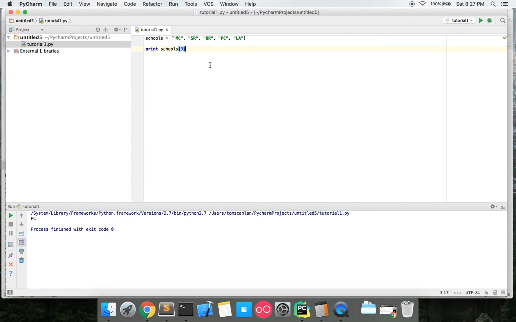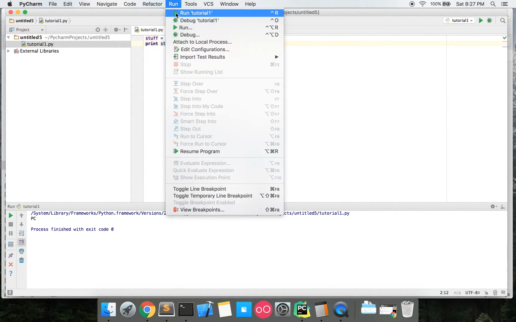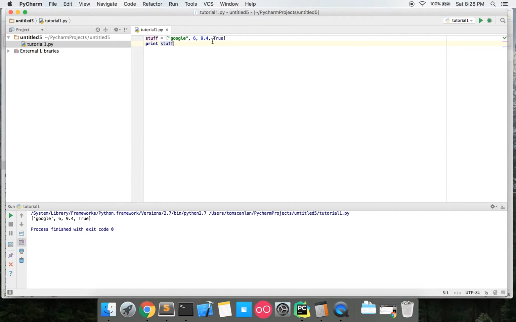All right. So let's talk a little bit more about what you can do with this. You don't have to just store strings in the array or just numbers. You can do anything. So we can name it stuff, and I can put Google, I can put 6, I can put 9.4, I can put true, like a Boolean value. And this is okay. I can run this code without any issue. It's totally okay to have many different complex values inside of one array.